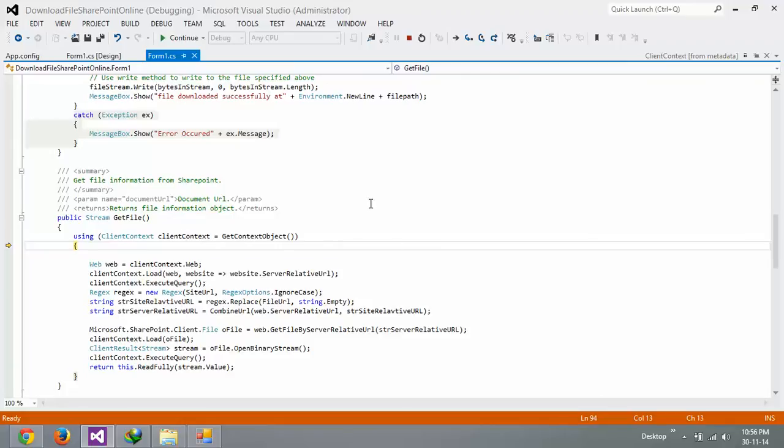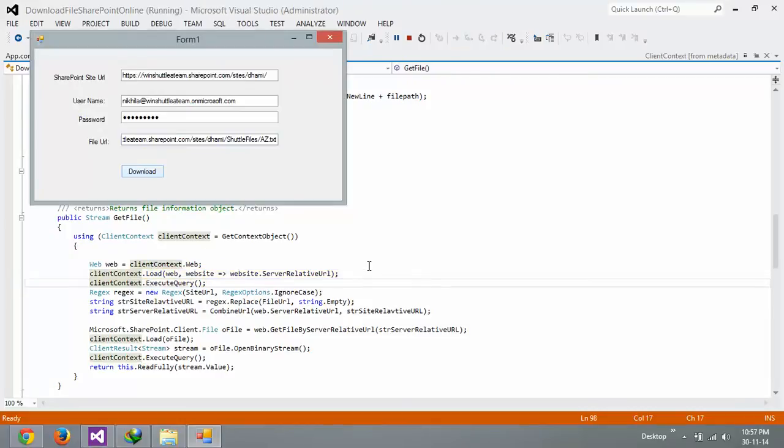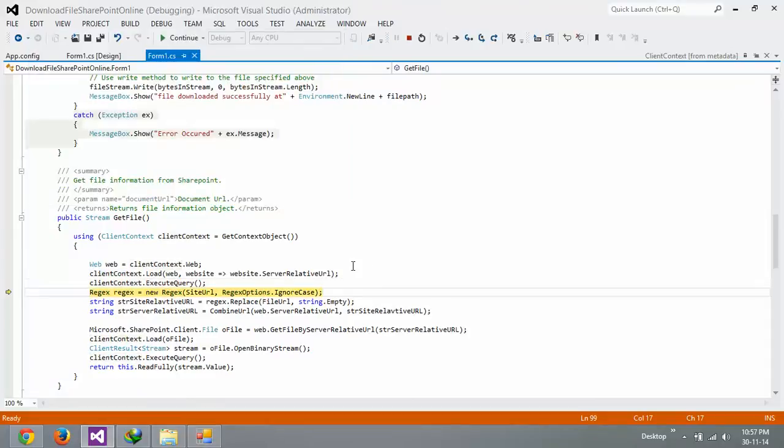Now after the client context, we need to get the website server relative URL. In the SharePoint client object, whenever we want to have a property of web or anything, we need to first load it. So here I am loading the server relative URL and then executing it. So this will take a bit of time to execute. We have the server relative URL with us.